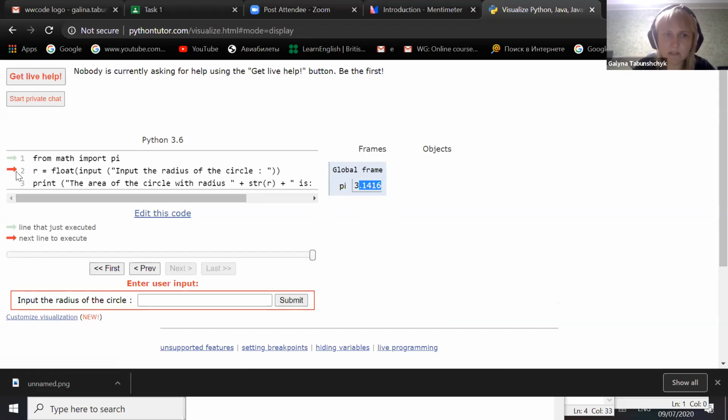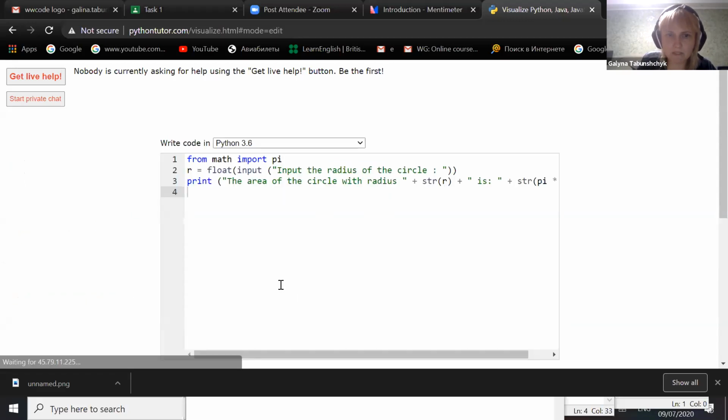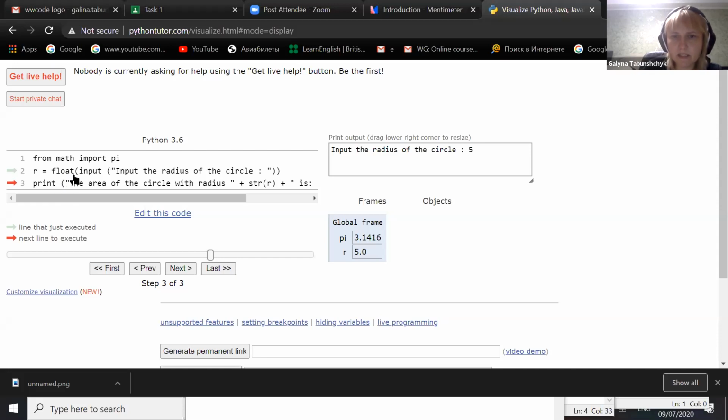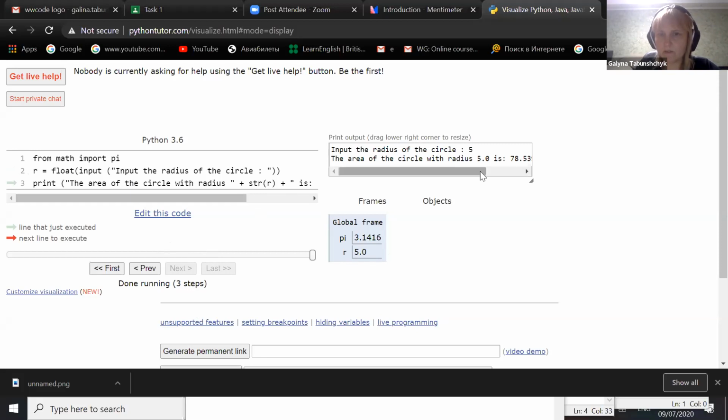Next, you see with the red arrow here we could input the value of our radius, submit, and there was created a variable of float type, and the value I input from the console is assigned to this variable. And in the output, there is printed our string: the area of the circle with radius 5 is our value.